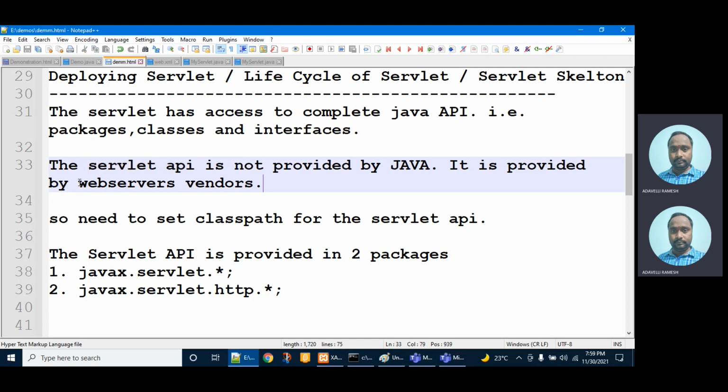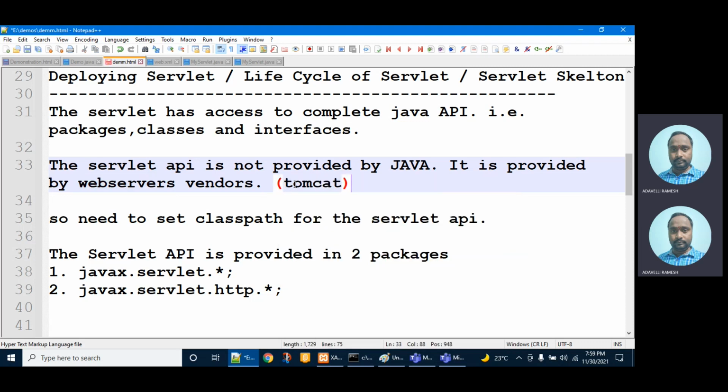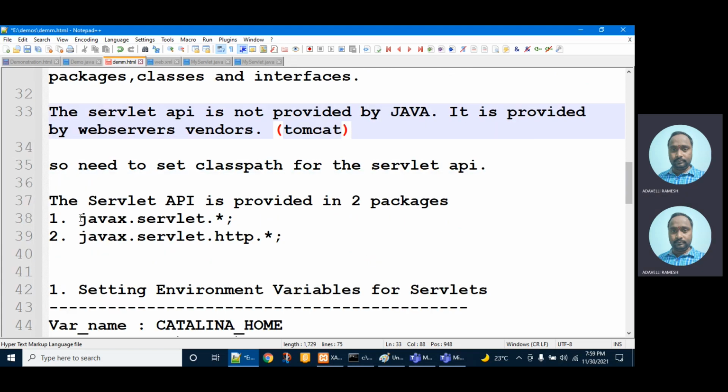It is provided by the web server vendors. Let us take an example, Tomcat. The Apache group's Tomcat will provide the API required. The API provided for servlets is contained in two packages. One package is javax.servlet.* and one more is javax.servlet.http. When you write a Java program with a servlet, you have to import these two packages.